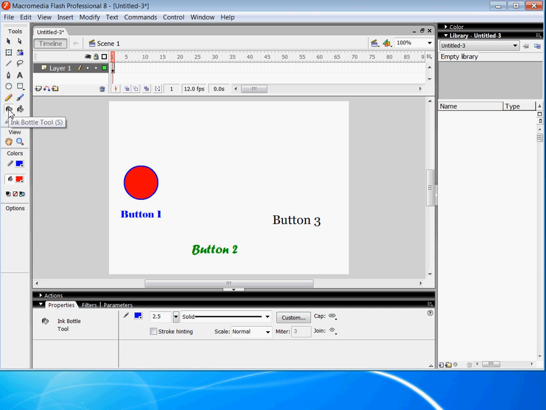So the ink bottle changes edge, the paint bucket will change all fill. And that's just a quick little introduction. So there's button 1. Now for button 2, I'm just going to use a basic rectangle. Now watch what I'm going to do here for button 2.